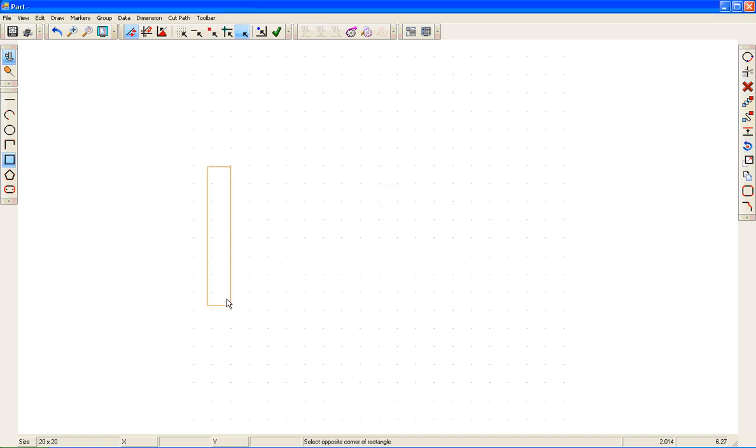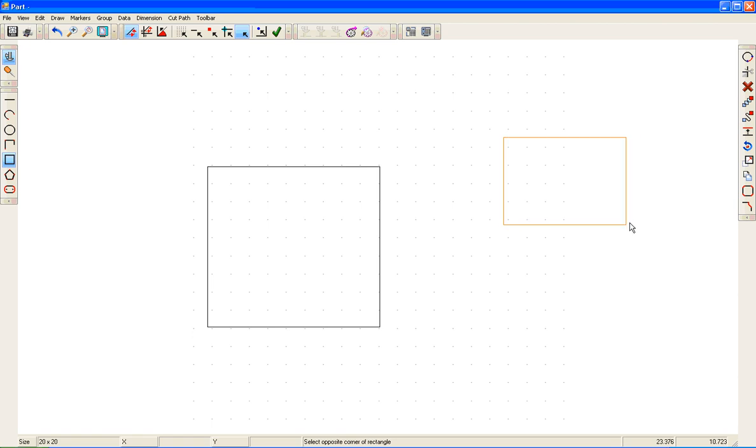Let me just delete this. I'm going to place 2 rectangles. Okay? Let's say that I want to move this rectangle to this corner. I can click move, I'll click the rectangle, and then I will click the corner. But because the group reference point is set for the center, it moves the center of the rectangle on our right, it moves the center of that to the corner.